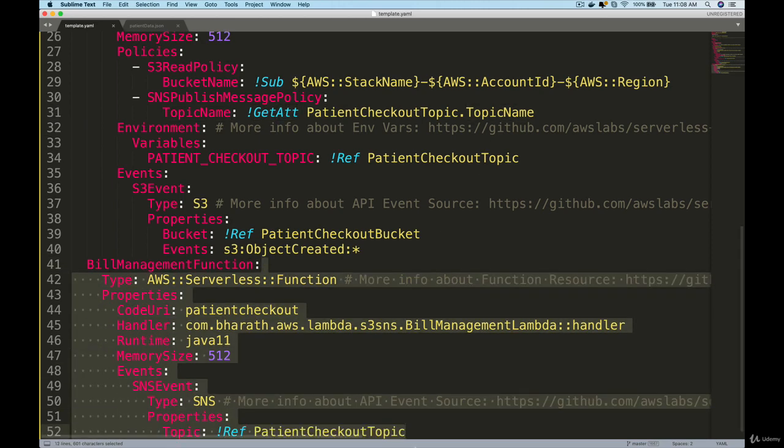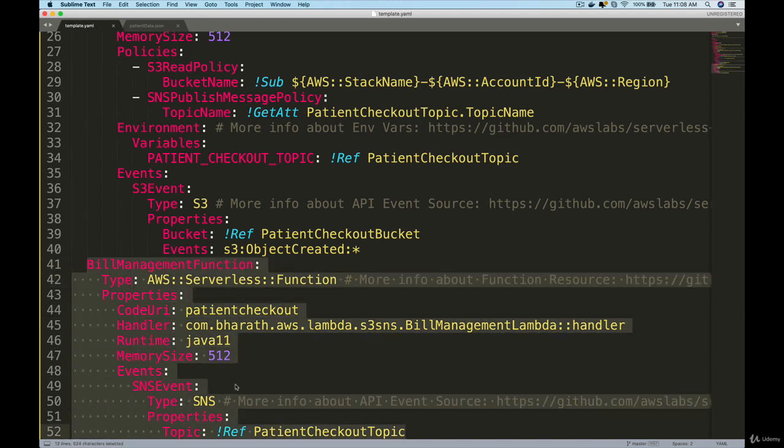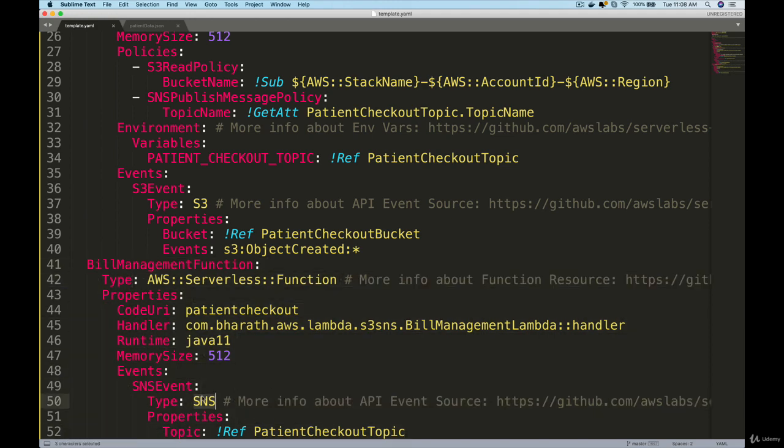So in this lecture, you have configured the second lambda function that gets triggered when there is a message in the SNS topic. Using the events, SNS event, type is SNS, and properties, you have referenced the topic that gets created. And also you have configured the policy for the first lambda so that it will be able to write to this topic. It can publish a message to this topic when it processes the data from S3.